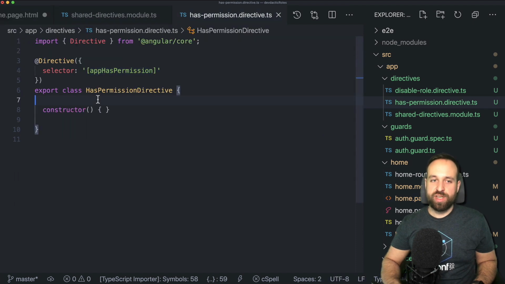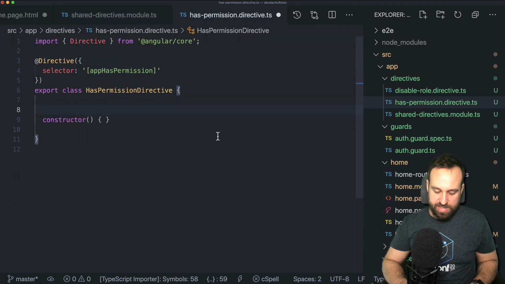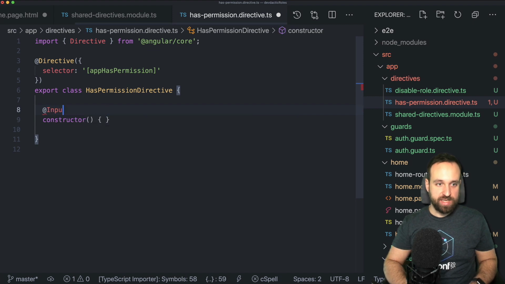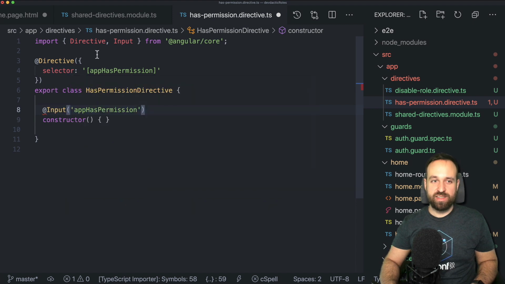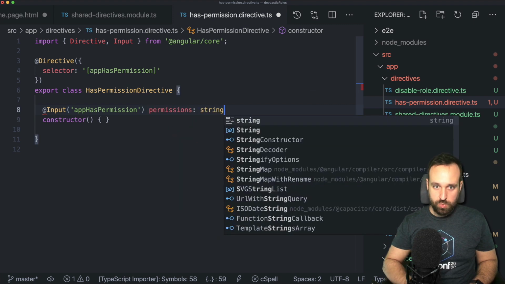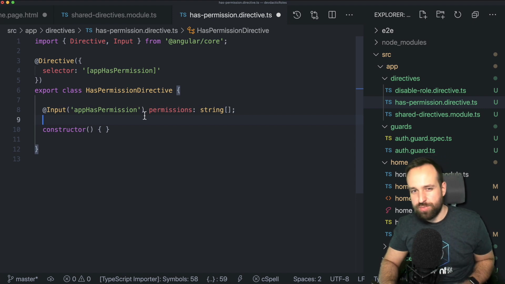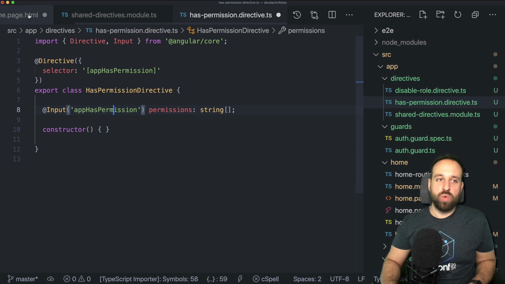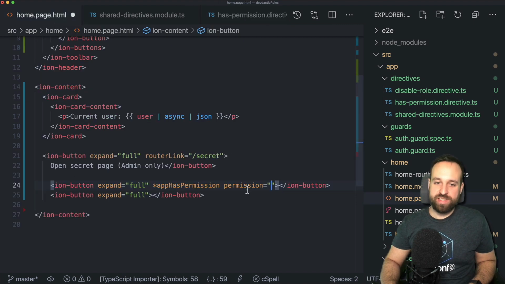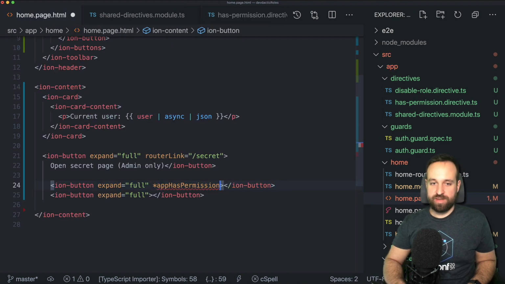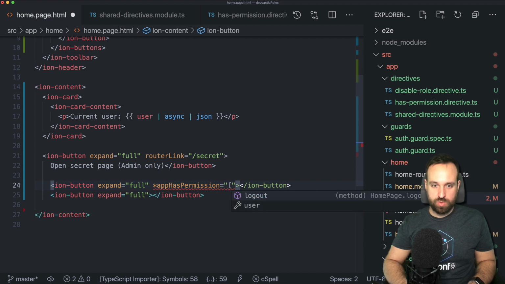Since we only have one input for our hasPermissions directive, we can make this a bit easier. And we can do it like this. We're gonna name the input exactly like the directive selector itself. We're gonna expect an array of strings, like the user needs read and write permission. And then what we can do is simply say *appHasPermission equals our object as a string.